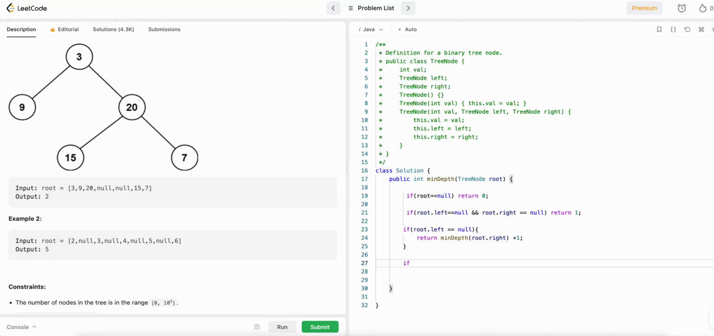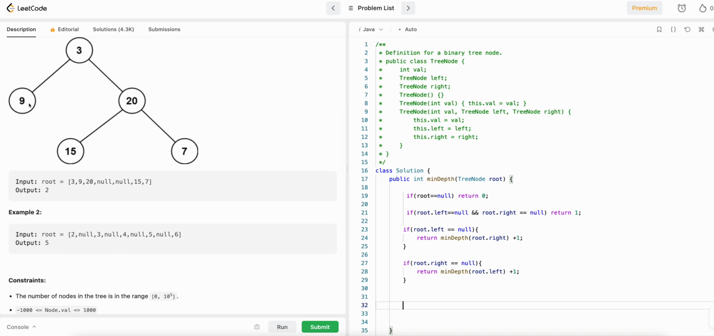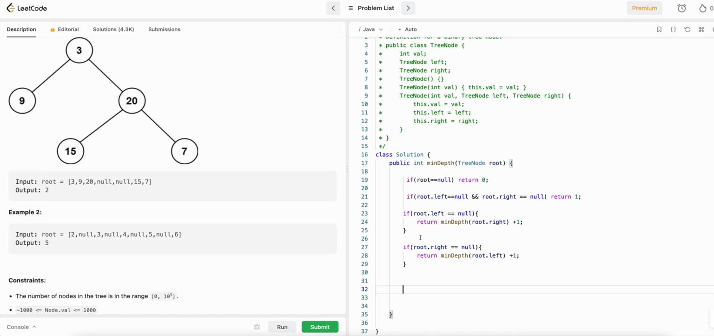Now for the similar case, if our right is null, then we will return the minimum depth of our left child plus 1. Now what if we have both children? In this we need the minimum, because 9, 15 and 7 are all leaf nodes. The depth of 9 is 1, 2, and the depth of 15 is 1, 2, 3, right? So we need to give the minimum of it. So return Math.min of minDepth of root.left, comma, minDepth of root.right, plus 1.